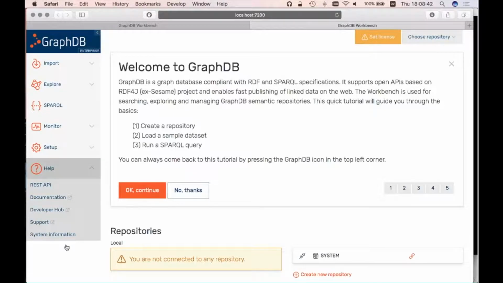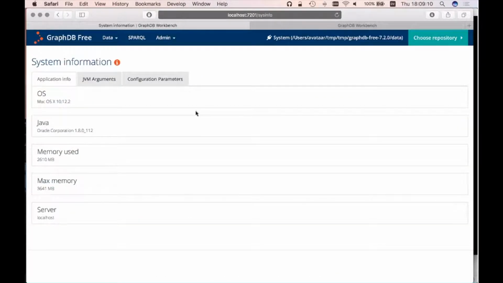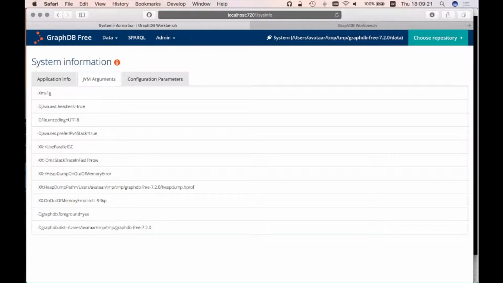And finally, there's the help menu that gives you access to the documentation of the Workbench REST API, as well as links to our GraphDB documentation that's hosted on our GraphDB website. And in help, there's this very useful bit of information, system information to be more exact. This is something that was there in GraphDB 7 as well. As you can see, it shows you the operating system, the version of Java, how much memory it uses, and so on, and then what arguments were used to start this particular installation.